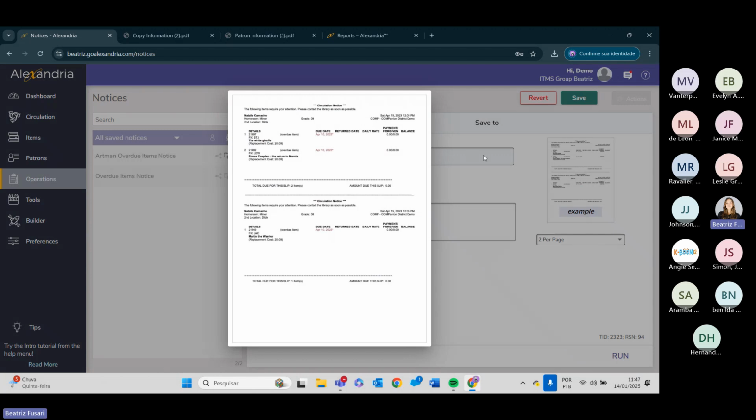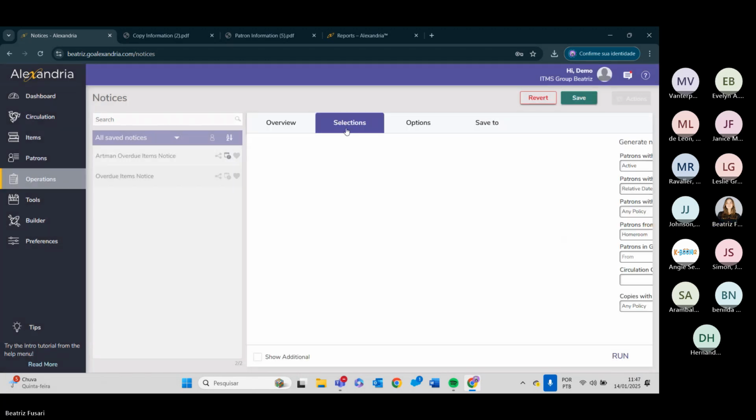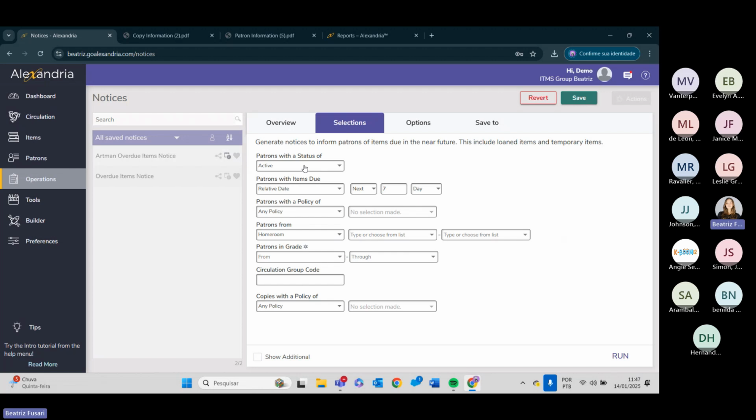So an example of how it will look like. You have the details of it. And here you select, again, the patron's status. You can add the patron item due. So you can select the day that they will be overdue or that they need to return. So you can choose the policy due, the homeroom, the grade. So you will only send it to one grade if you prefer. You have the circulation group code if you have a circulation group. If you don't, don't worry about it.